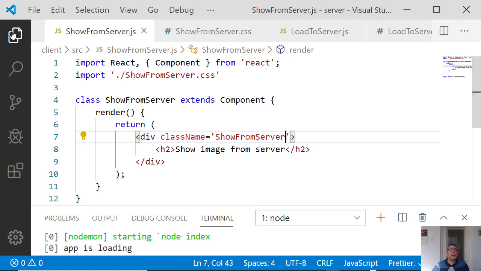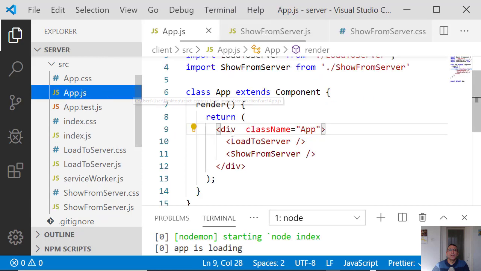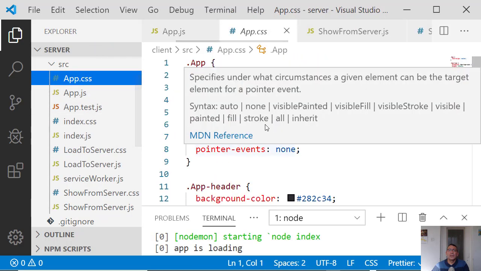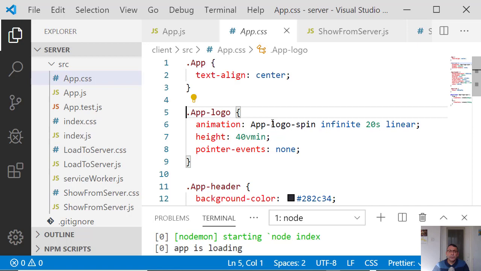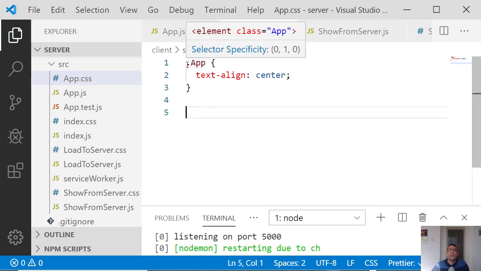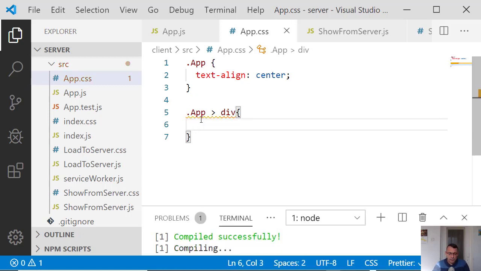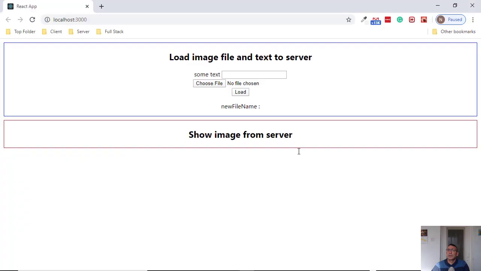Let's add margin on div in the .css, .app child, margin 10 pixel. Okay, it looks better now.